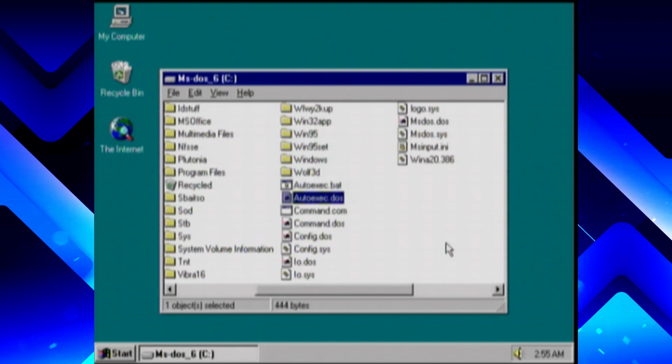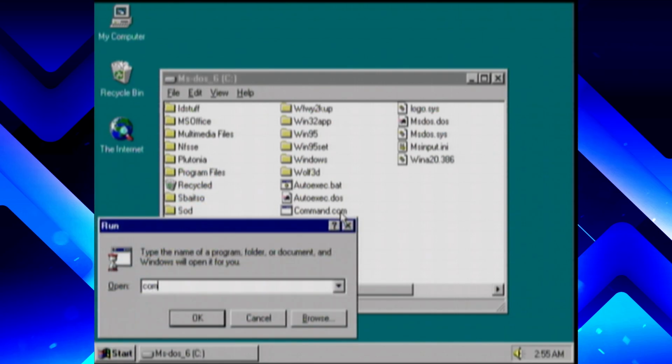Okay. So I believe I alluded to the core system files that boot MS-DOS. I'm going to do them in alphabetical order. The first one is command.com. That's the actual command interpreter, this thingy, the DOS prompt.